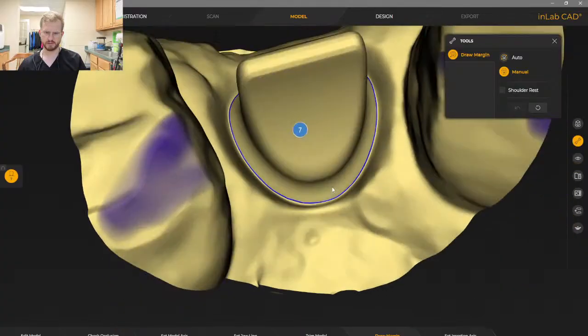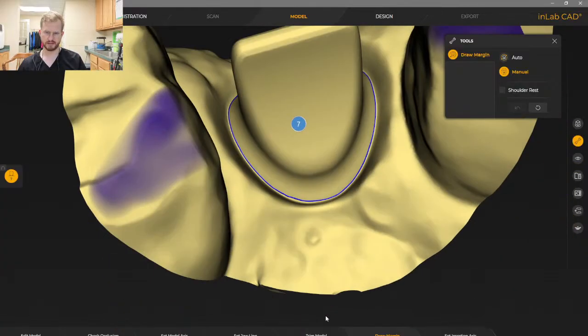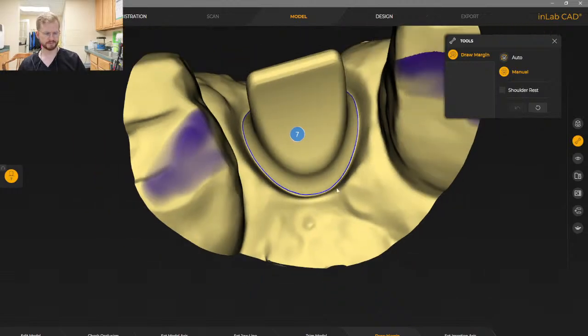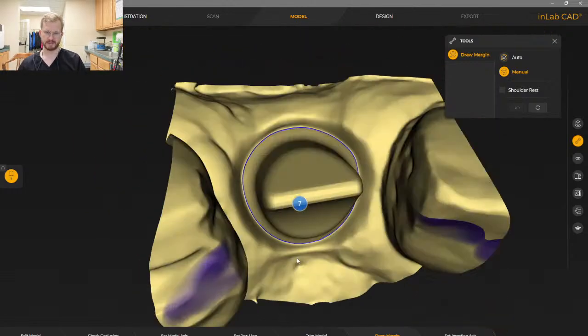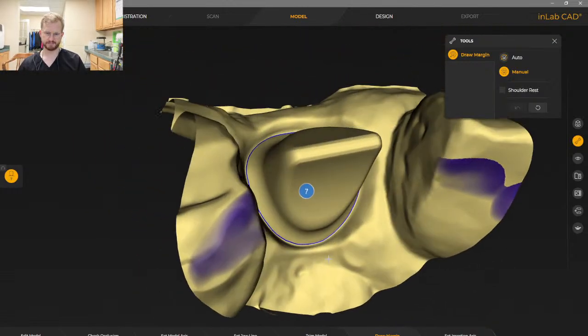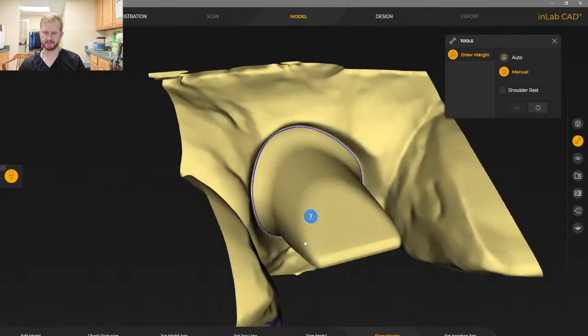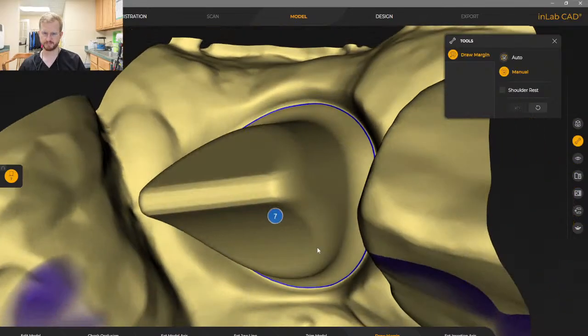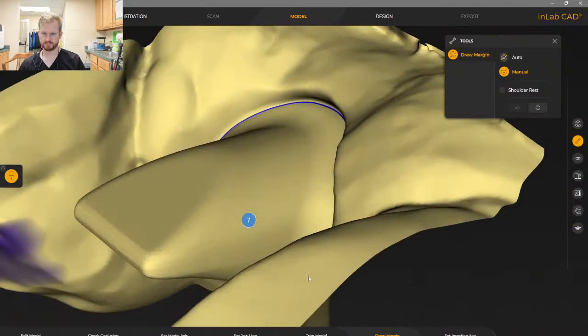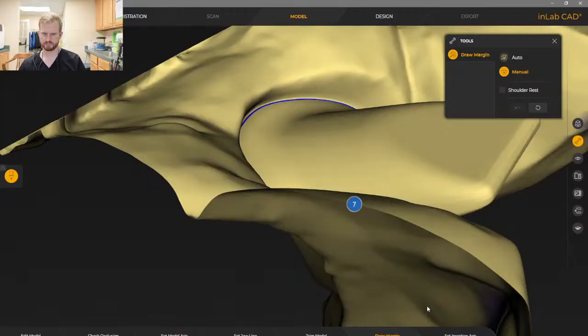Lesson learned: don't reset the yellow dot on a core file. We're learning things live today. How about that? And that's okay. That's why they call it the practice of dentistry. We're always getting better. Okay.